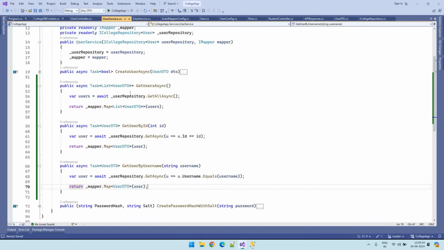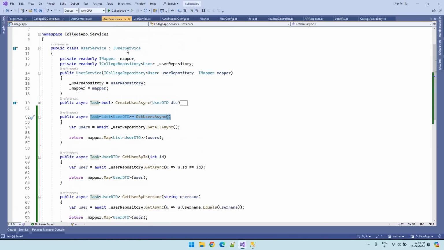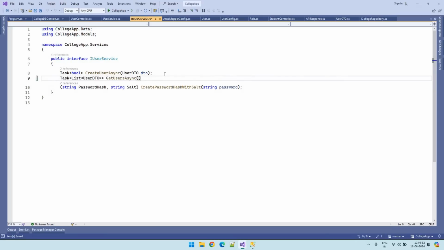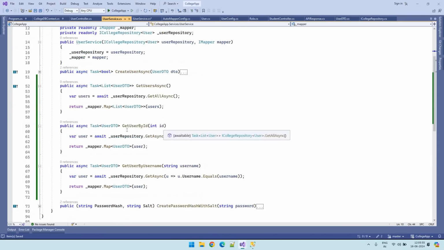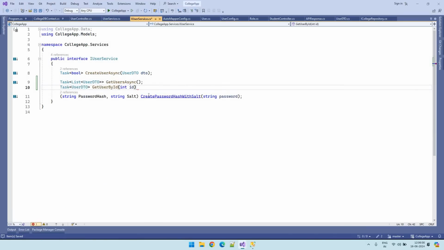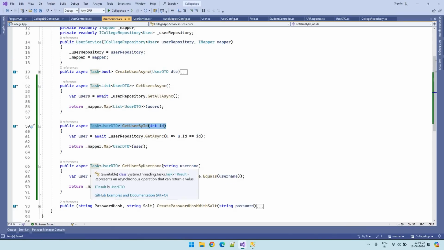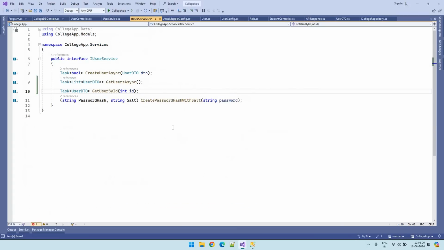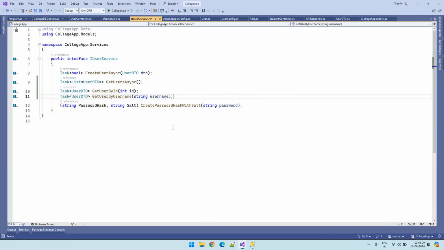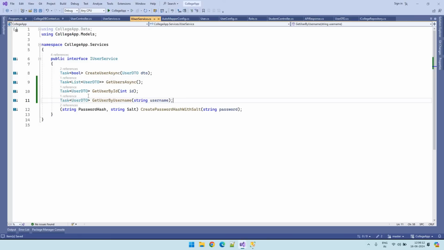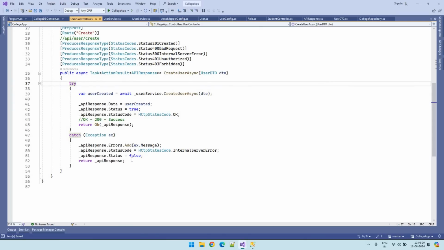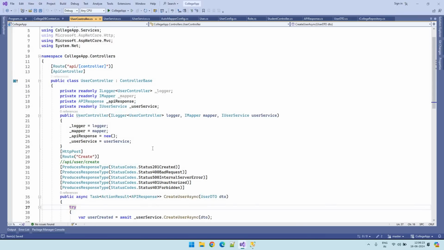Now we need to add three definitions into the interface. This interface: first method, and second method, and third method. So these are the three retrieval methods we have created just now. Let us start using them inside the user controller.